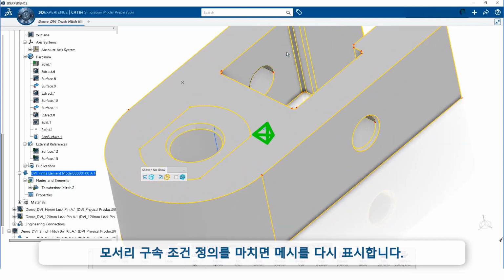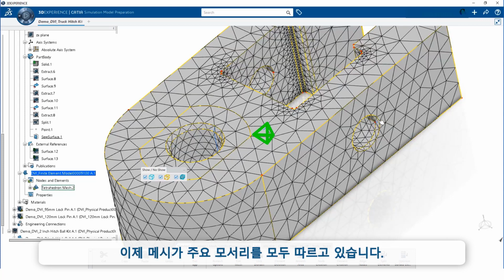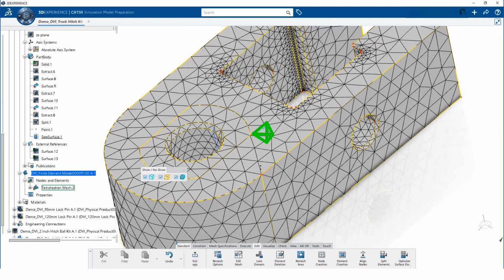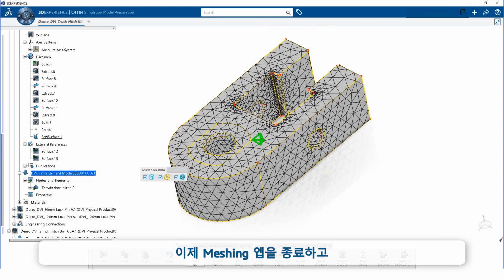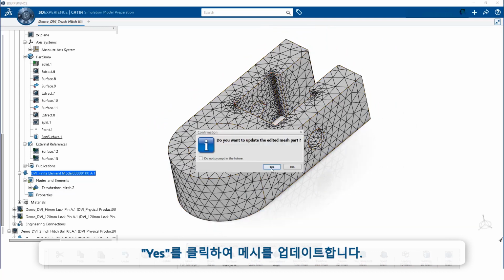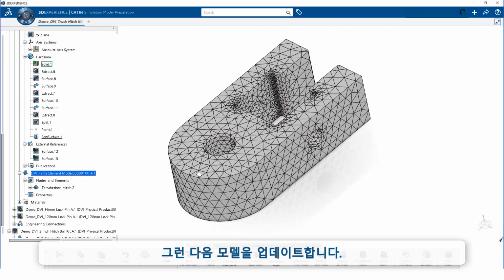When we are done defining the edge constraints, we make the mesh visible again. Notice, the mesh now follows all the key edges. We exit the meshing app, and click Yes, to update the mesh. Then, we update the model.